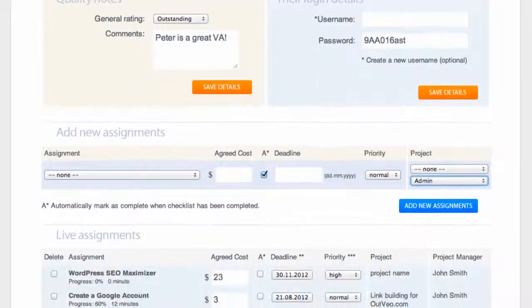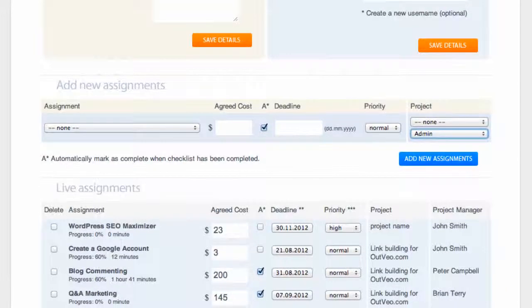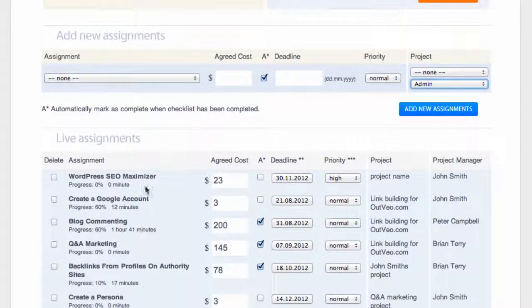Okay, so let's scroll down the page a bit further and see exactly what we have. So these are all the live assignments that are currently being worked on. We can see the name, we can see the progress being made, obviously the agreed cost, and again we have the automatically marked as complete when the checklist has been completed. We can see which of those require your approval before payment is then sent over to them.